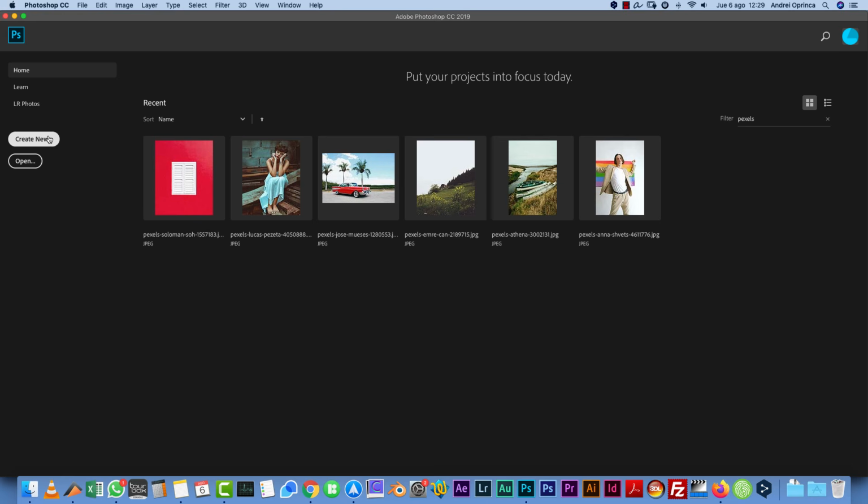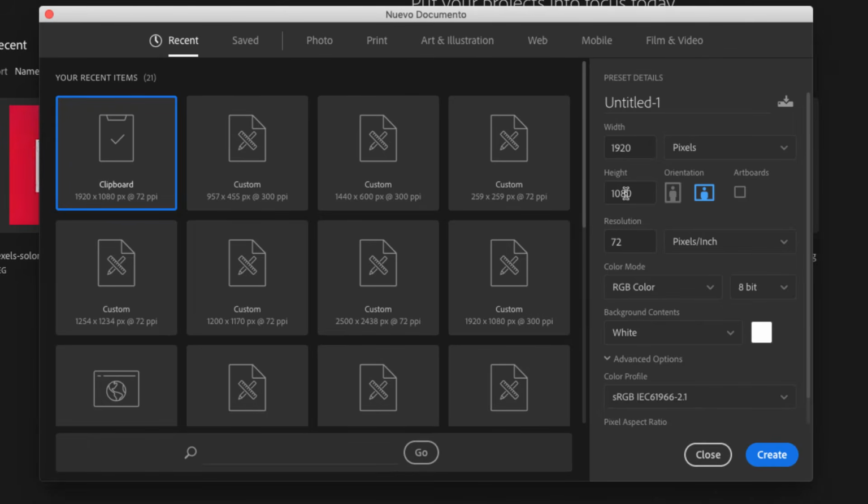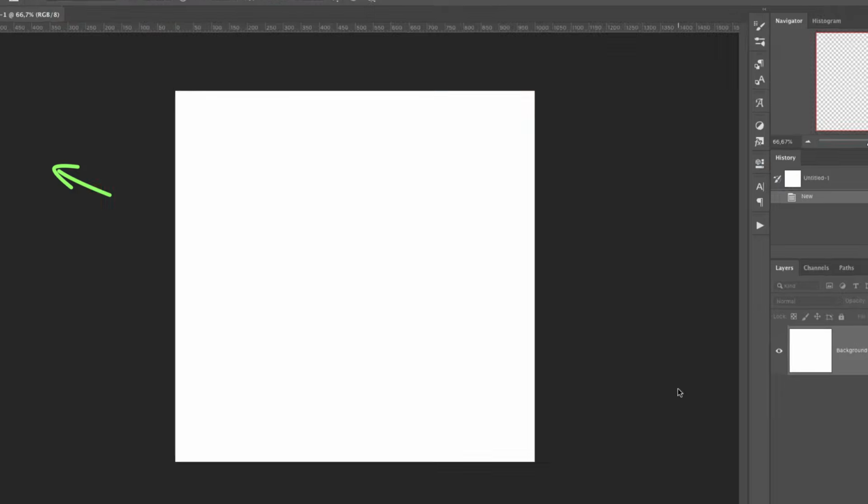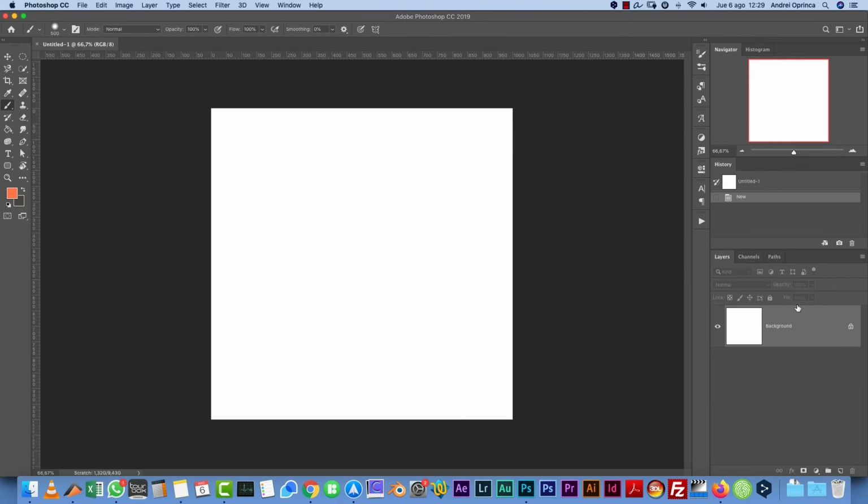Let's click Create New, and let's make a document 1000 pixels by 1000. So change this to pixel. Deactivate artboards, resolution 72 is okay, and click Create. Background layers like this one cannot have any blend mode until you unlock them.